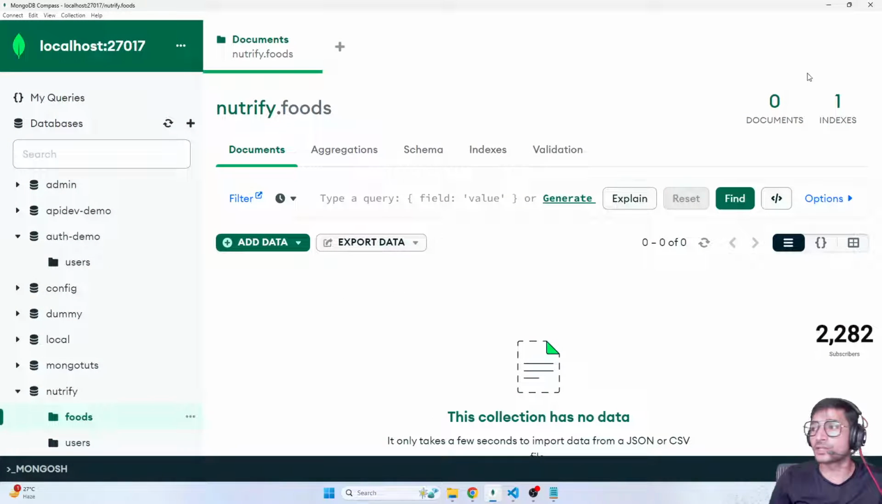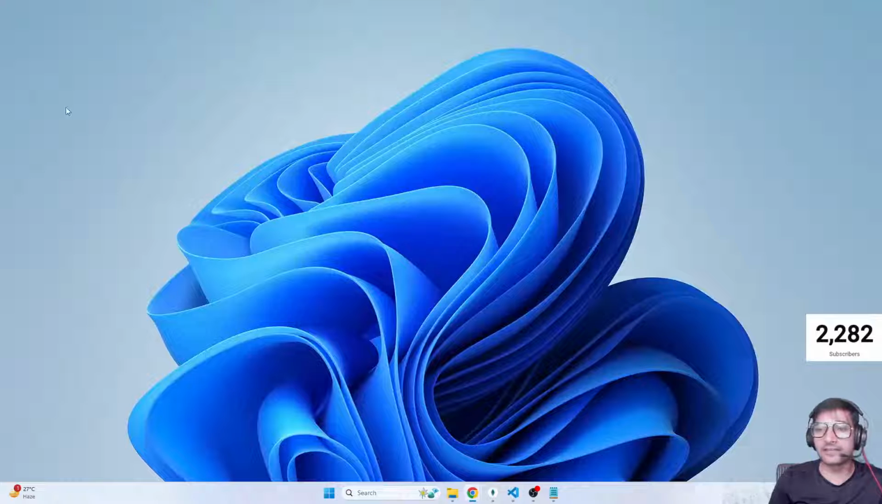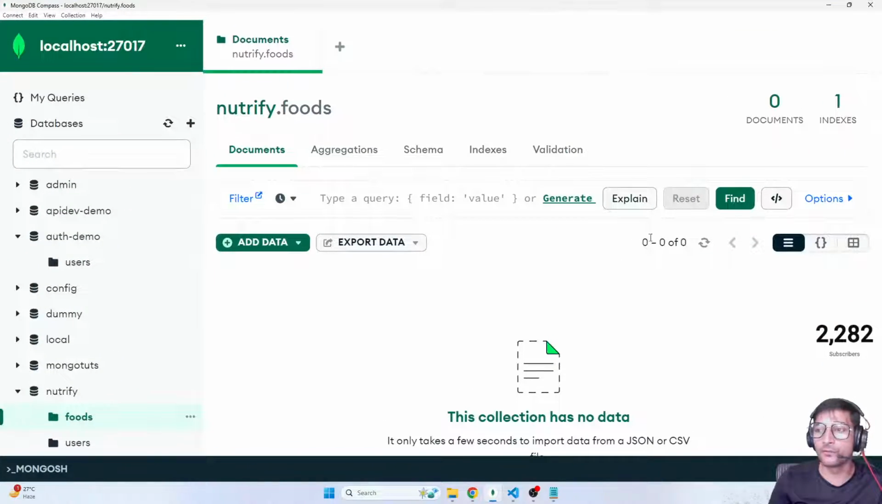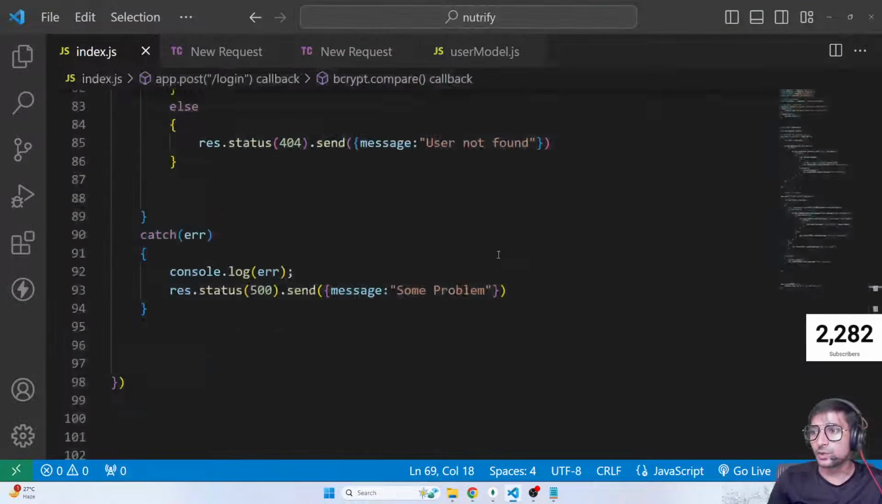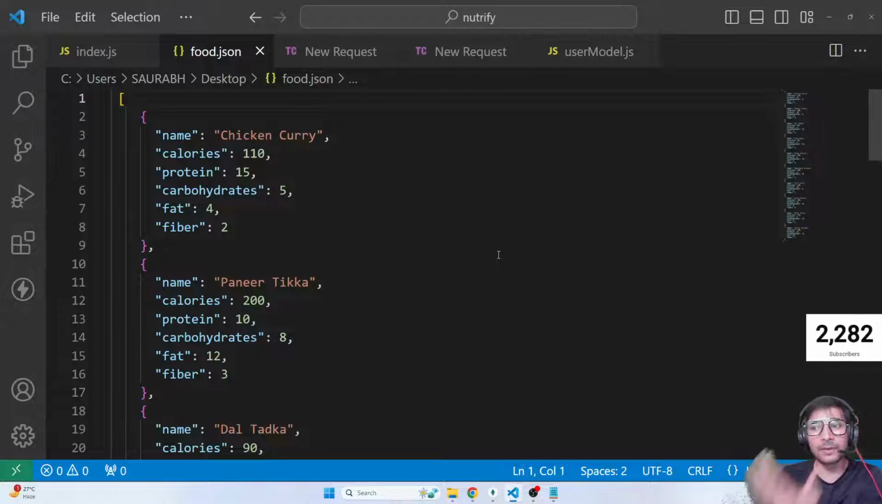And now in that collection, see, I already have a JSON file. Wait, let me show you. In the morning, I already created a JSON file with a few food items. It's not having so many food items, but it's having a few. Let me show you how this looks like. I basically prepared it from the internet.